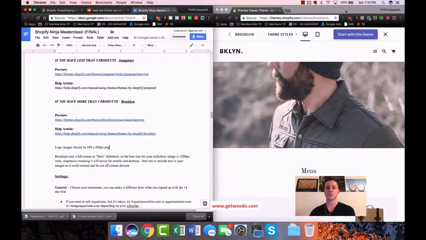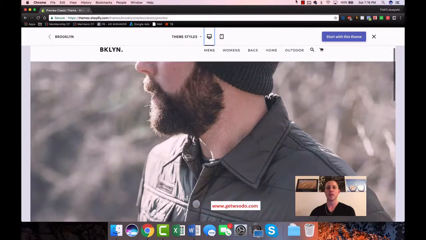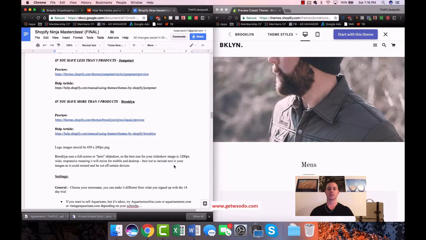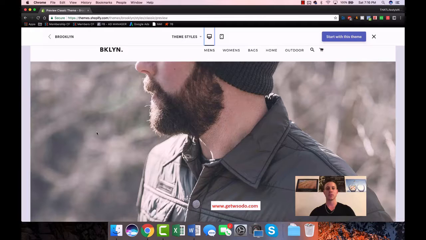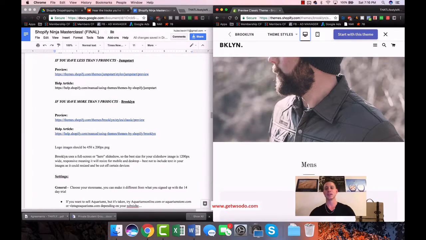And then if you want to use the full screen hero slideshow, which is this right here, it recommends that your slideshow image should be 1200 pixels wide. And Brooklyn is a completely responsive theme. So look at what we're seeing right here. The image is this size, and then when we go half, it's half. It doesn't cut the image in half.